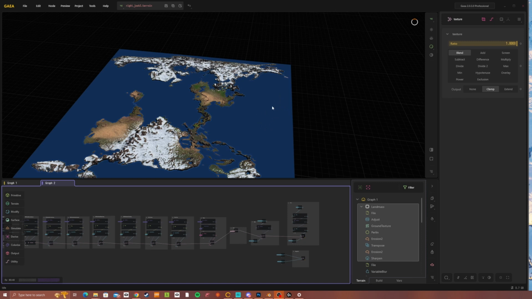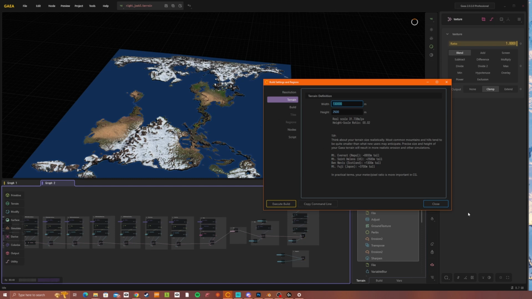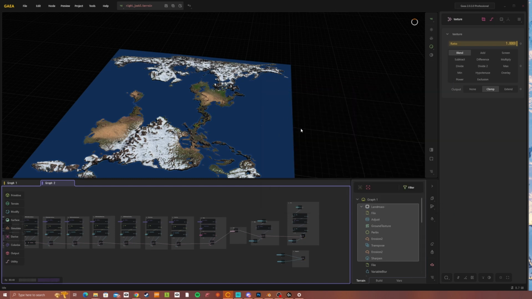maps later. A really important consideration is to ensure that the terrain definition values, which are found in project build settings and terrain, and the sea level values stay consistent across all sections of your map. If these values differ, you'll end up with noticeable seams when you try to stitch the sections back together.